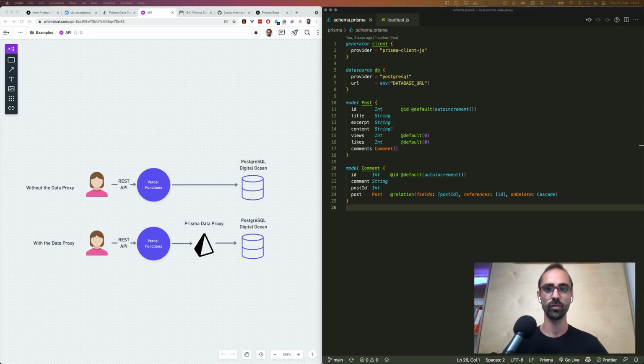In this video, we're going to deploy a Next.js application that uses Prisma to Vercel, and initially we're going to deploy that without the Prisma Data Proxy. We'll run a load test to see how it performs and to see the kinds of errors that you typically encounter without any connection pooling. And then we will add the Prisma Data Proxy and see how it performs with that.